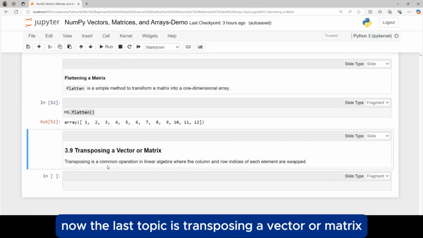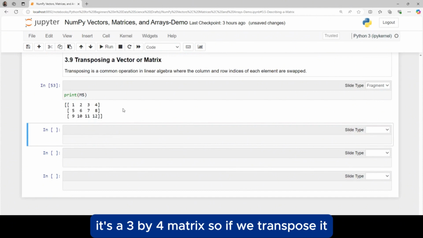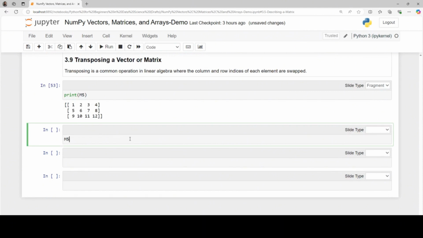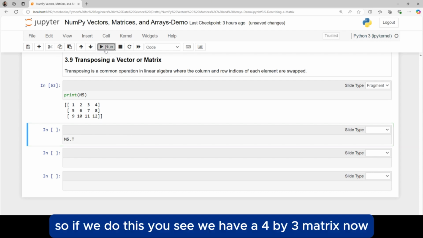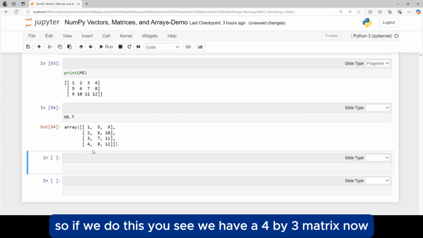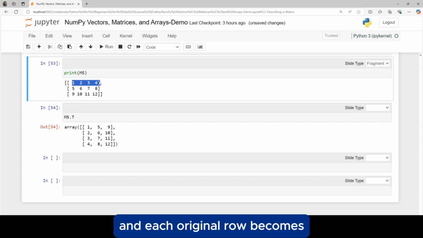Now the last topic is transposing a vector or matrix. So let's see one example. Let's first print M5 again. It's a 3x4 matrix. So if we transpose it, the method is just called T, capital T. So if we do this, you see we have a 4x3 matrix now. And each original row becomes 1 column in the new matrix after transposing the original matrix.